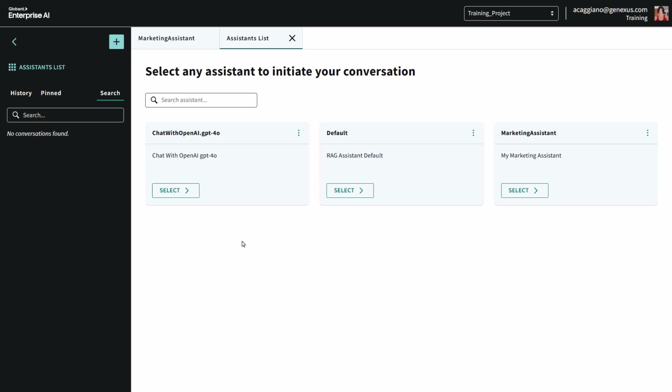If the description is too long, a Read More option will be displayed. Clicking on Read More opens a modal window in the same browser showing the full description of the assistant and providing more details without leaving the current page.